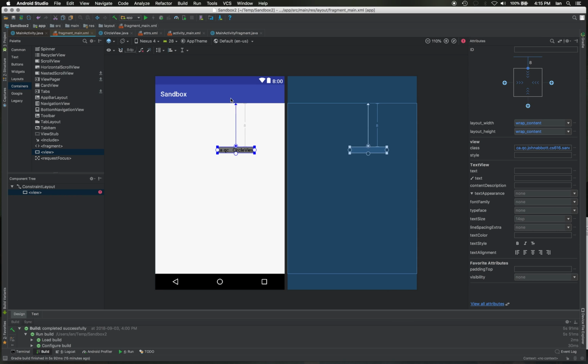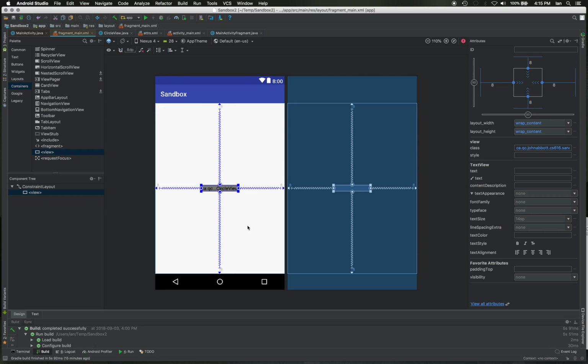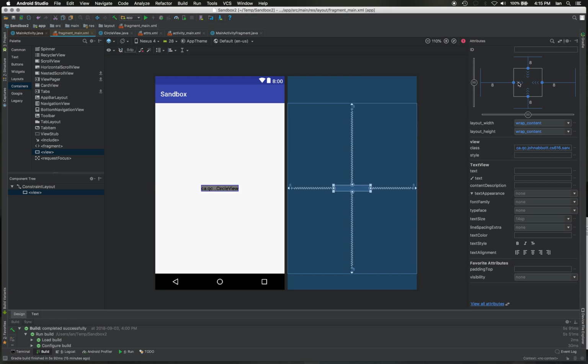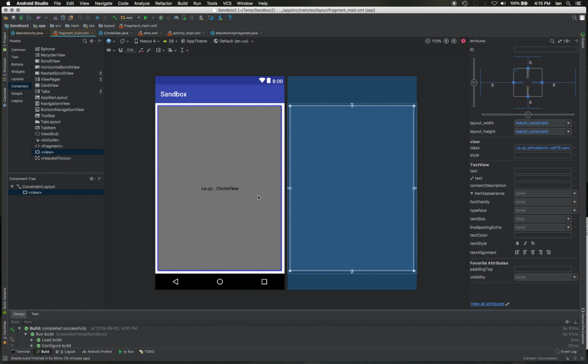And if you expand it by adding constraints as an example, you'll see that it is a gray box that has the class name in it. It looks like a version of the class name with the package prefix. So what we're looking at is the inability for Android Studio to generate a preview of the CircleView.